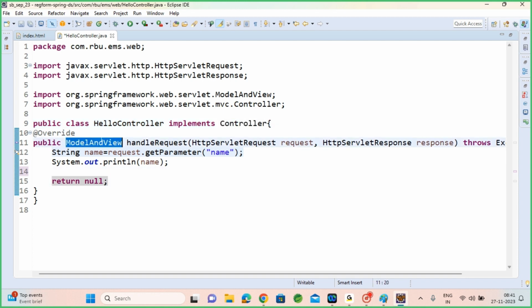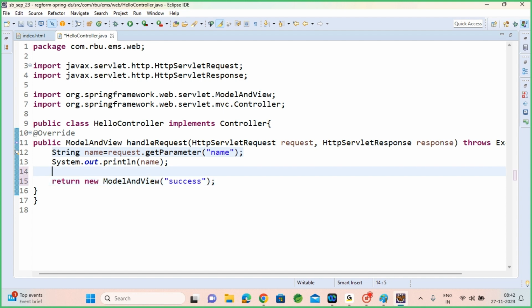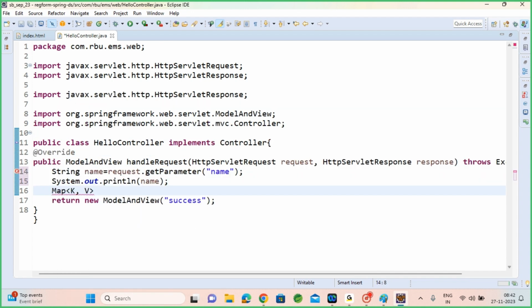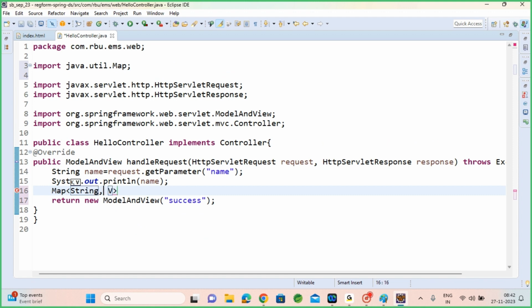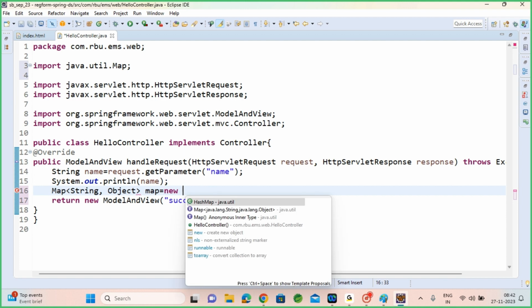You need to send the response in the form of model and view. What this model and view contains and how it is useful, we will discuss. First, let me send the model and view. The page name, whichever page you want to send as a success page, that page name you should give here, without extension also, just the page name. And if you want to keep something in request scope, you need to use the map scope only. Inside the map, you need to put your data.